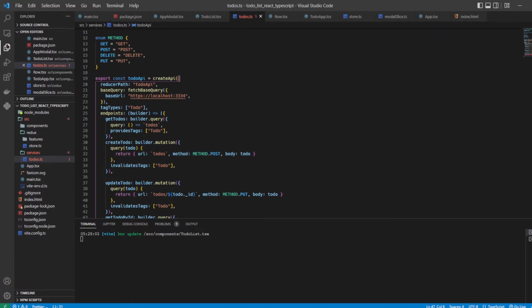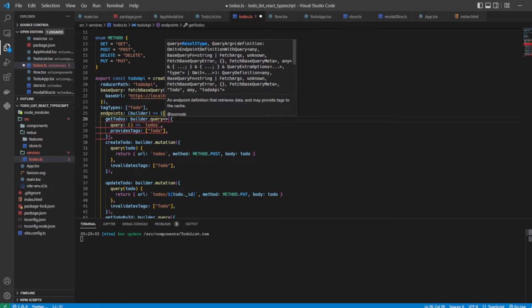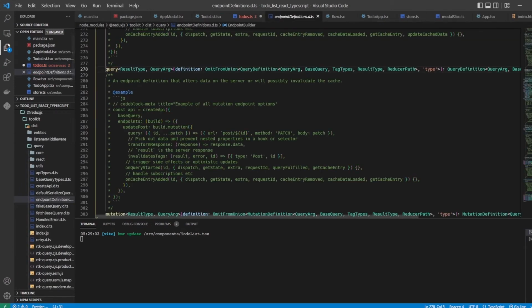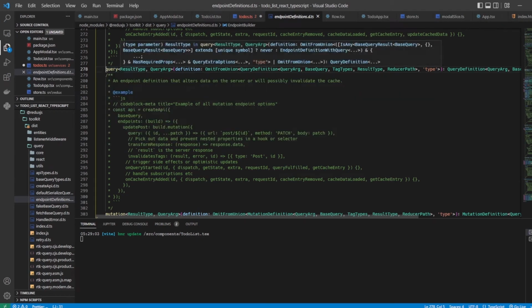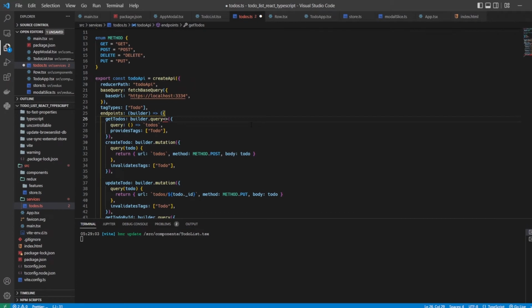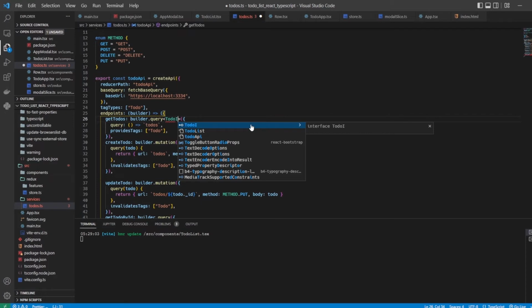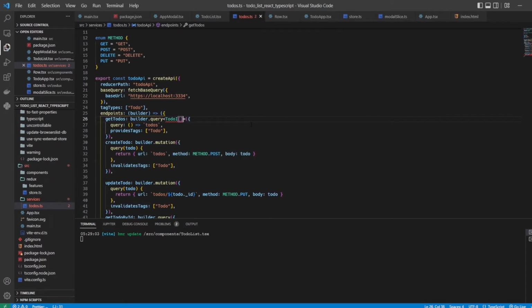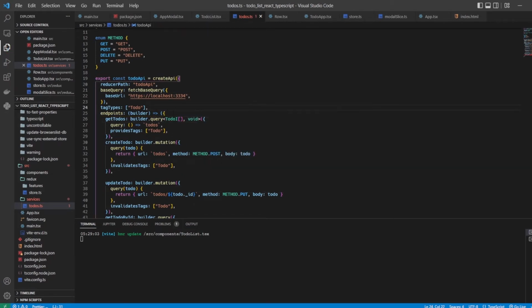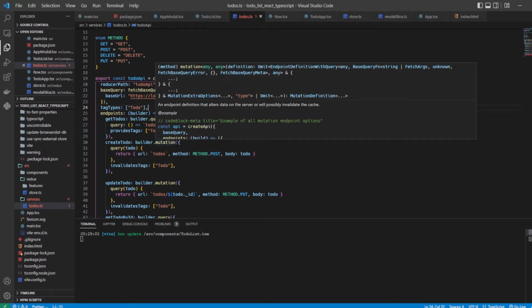All right, let's start with our get to-dos. We can write angle brackets here next to query. And if we hit Control and left mouse button, we can look at what the query expects, and you see a result type and a query argument. So we can specify the result, which will be of type ToDoI array. It will be an array of ToDoI, and arguments will be void because we don't have to provide any arguments.